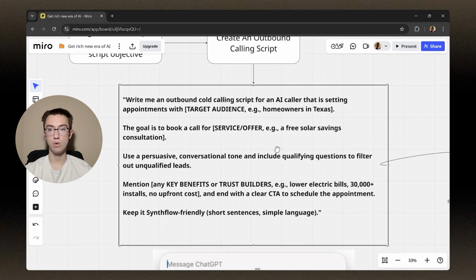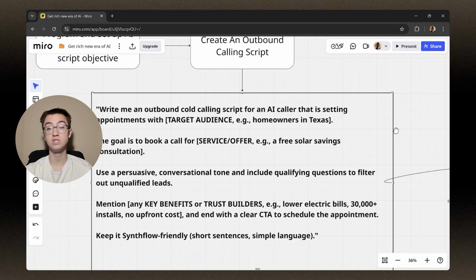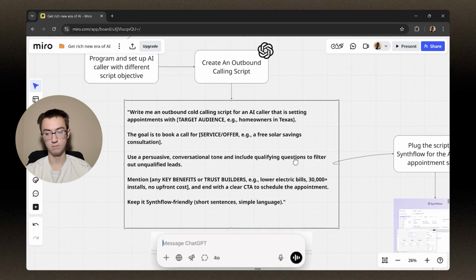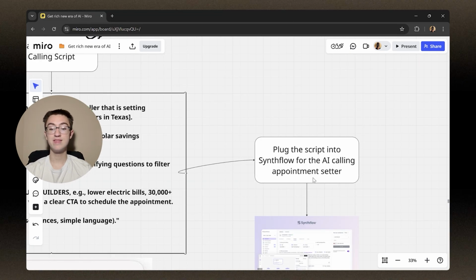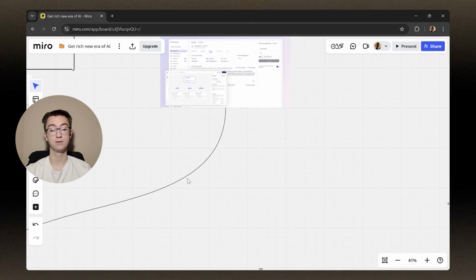And this is a very simple one. Again, you can use this. I'm just going to read the first little bit of this. Write me an outbound cold calling appointment setter script for an AI caller that is setting appointments with, again, target audience, homeowners in Texas. So you can go from there. Then you can plug that script, again, into Synflow for the AI calling appointment setter, very similar to the inbound.